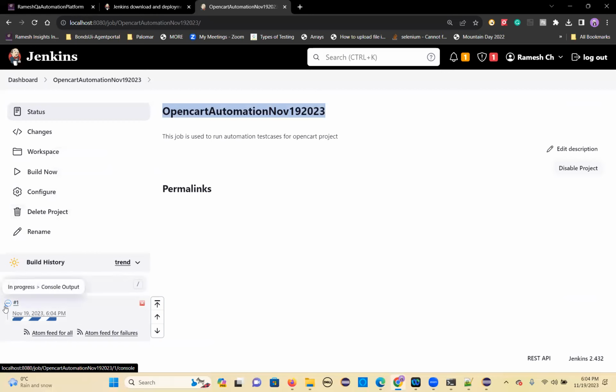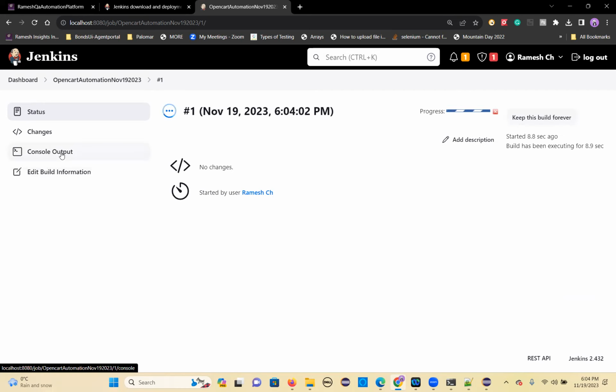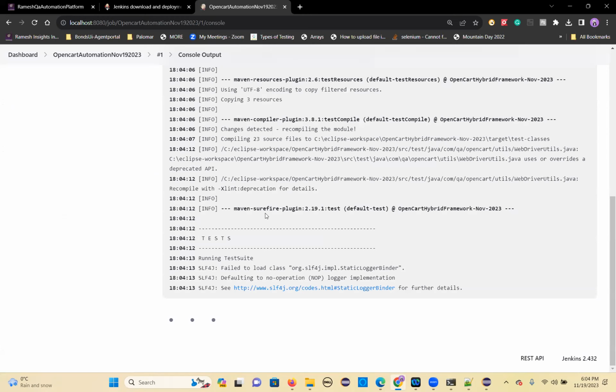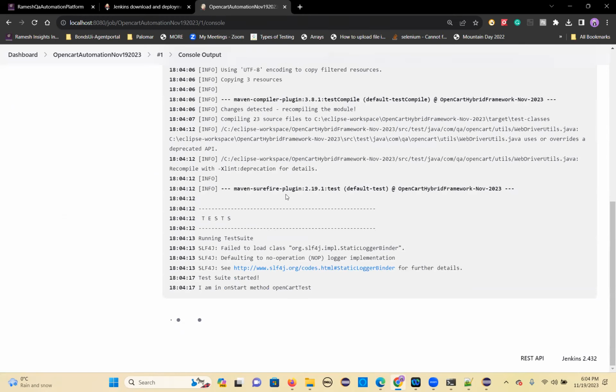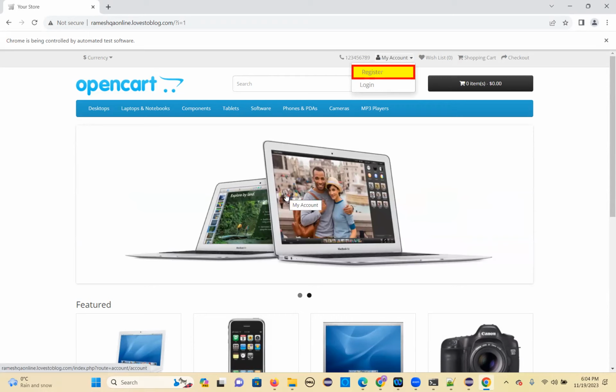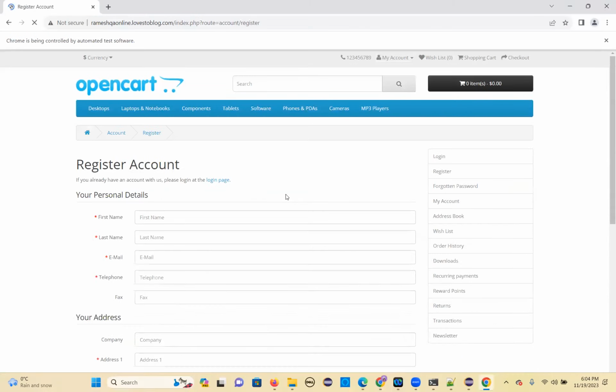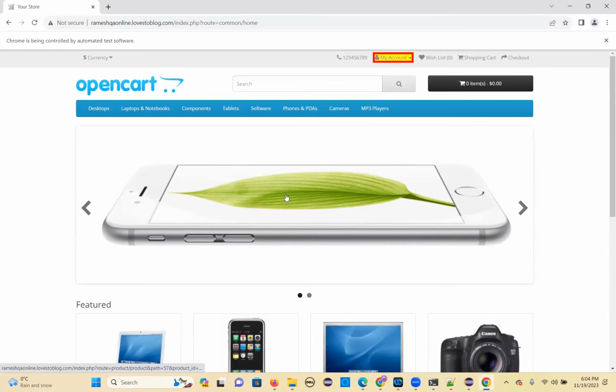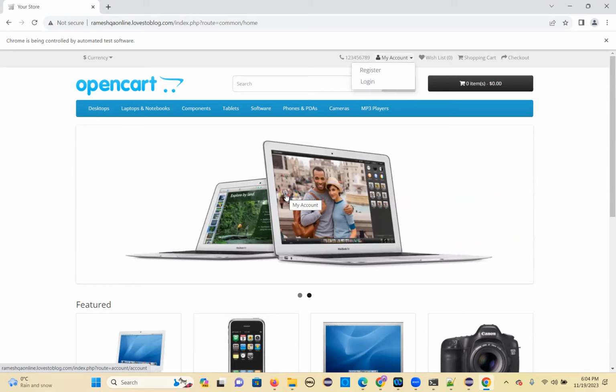See, now the build is started. Build 1, build 2, like that. You can find it here. Click on this. If you want to see the console output, you can see it here. All the test cases will start running. Generally, now the browser is open, right? You will run in headless mode. Headless mode means the browser won't appear. It will run without a browser. That's called a headless browser.